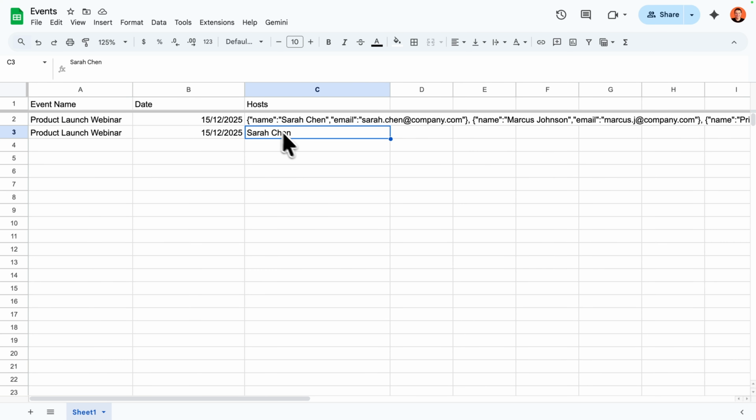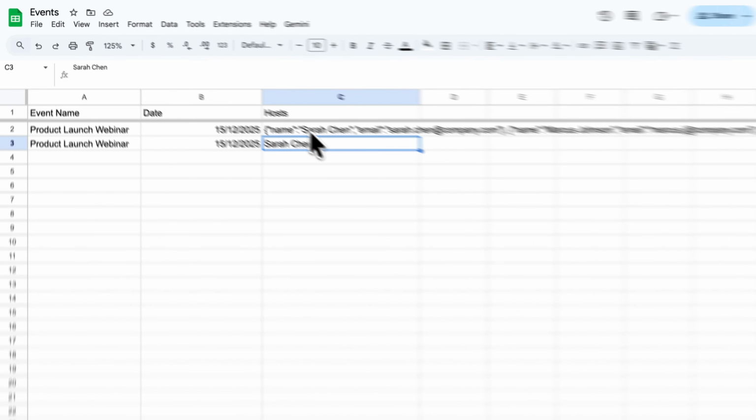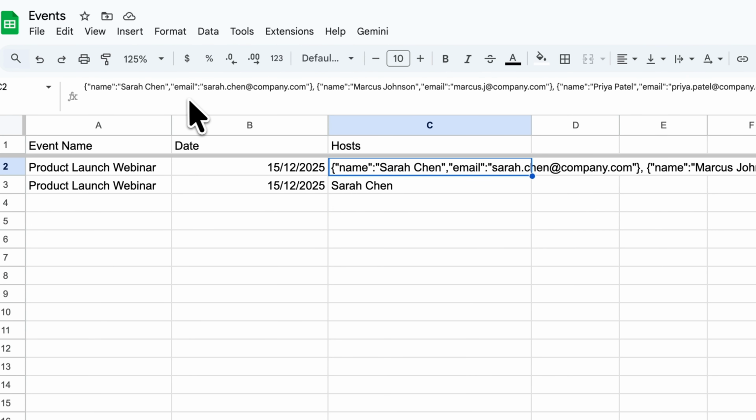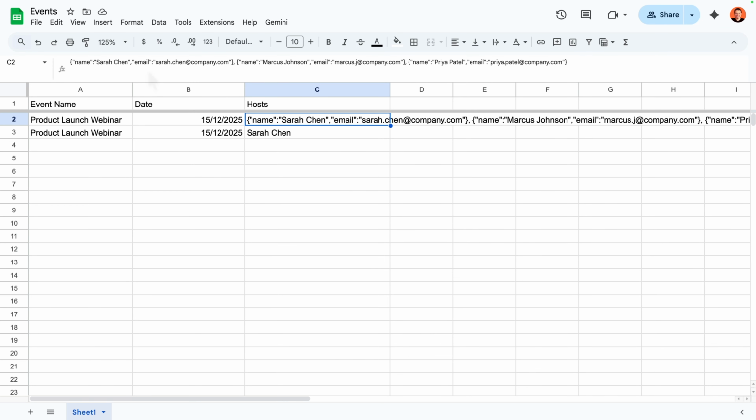And now in the next row of our Google Sheet, we see we only get Sarah Chen, which is the first host in our array. And this is the default behavior in Make. When you map an individual field inside an array, Make will only select the very first item.